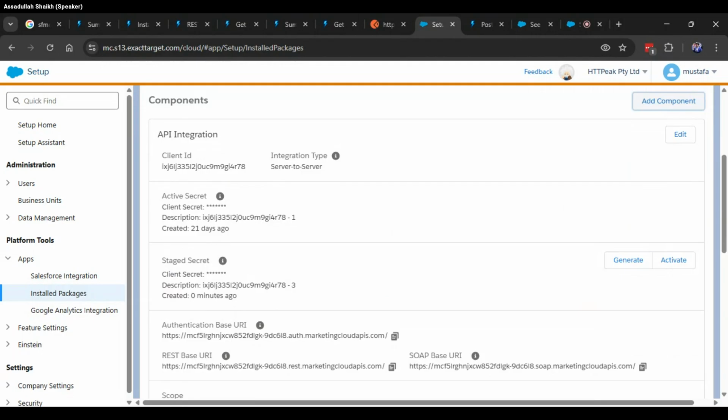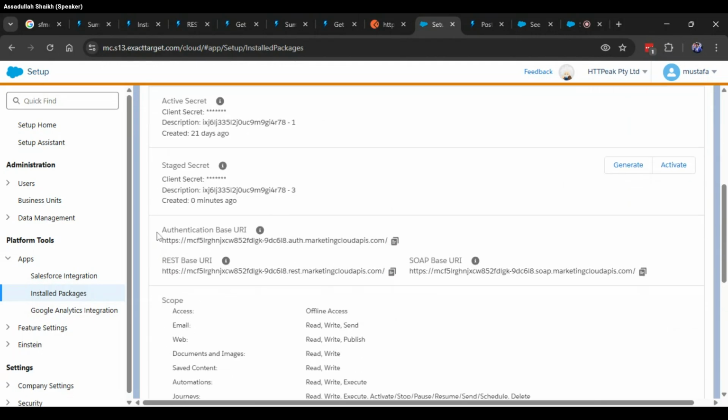It has client ID and client secret, and it also has the API endpoints for you. So before we initiate communication, as I mentioned, we need to handshake or establish the authentication or authorization first. For authorization, this is going to be the endpoint. The only difference is auth in between instead of rest.